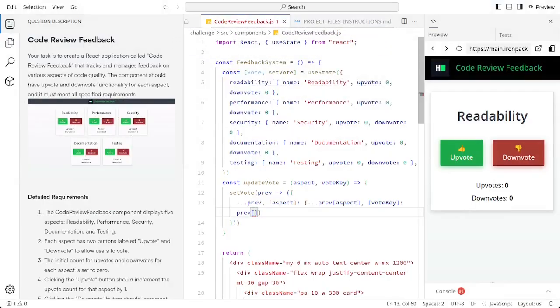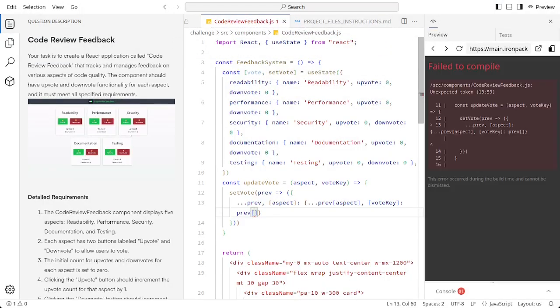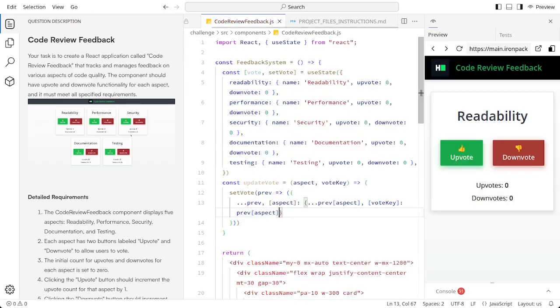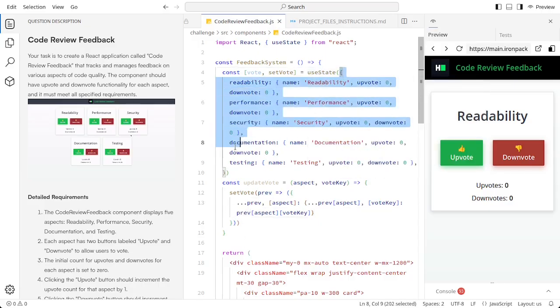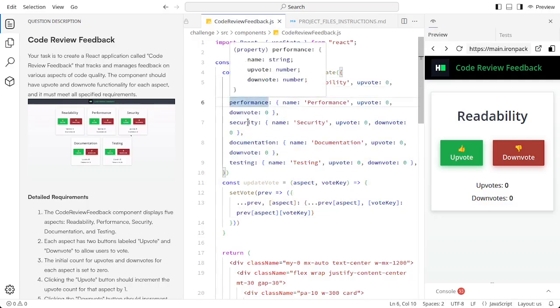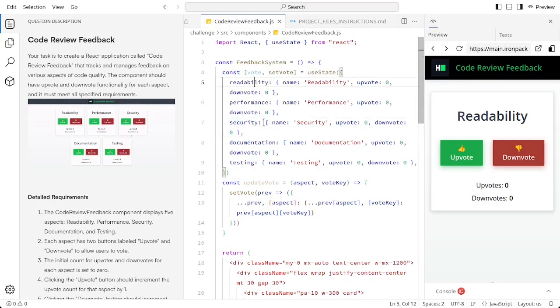Previous, and then previous that takes the aspect of the index aspect like an array, and then aspect after aspect, then we can use the float key. So the previous is like pointing out the previous object right here, and then for the aspect, then we are choosing the aspect either the readability, performance, or security. After we choose, let's say we're choosing readability for the aspect, then this will be chosen.